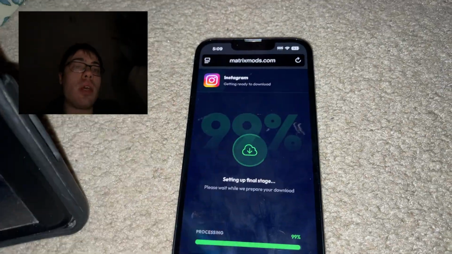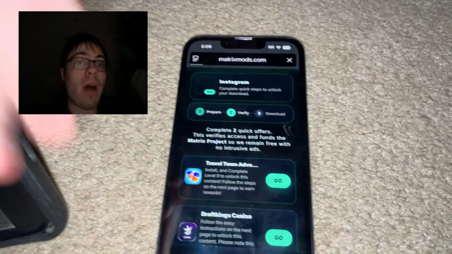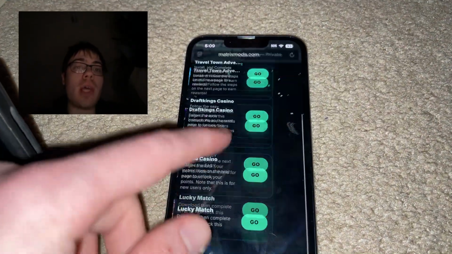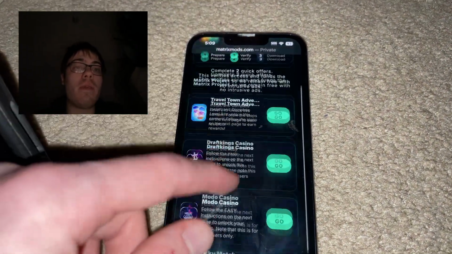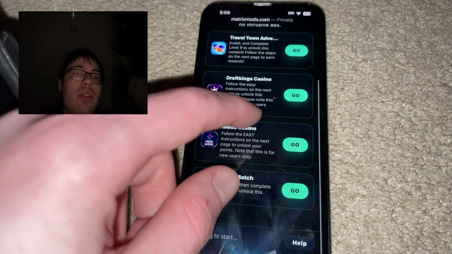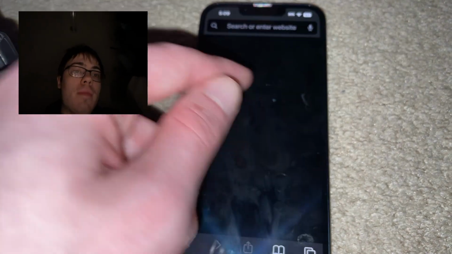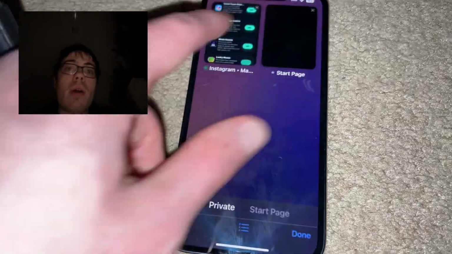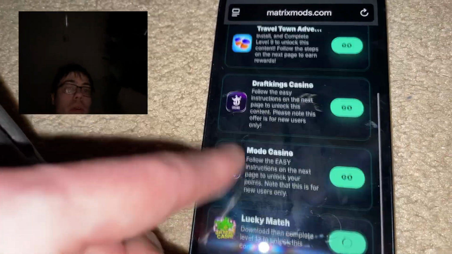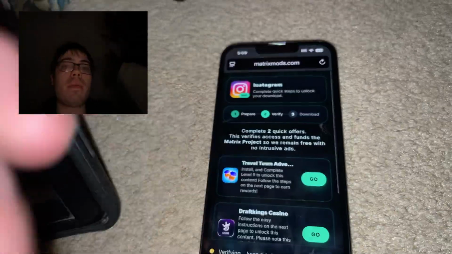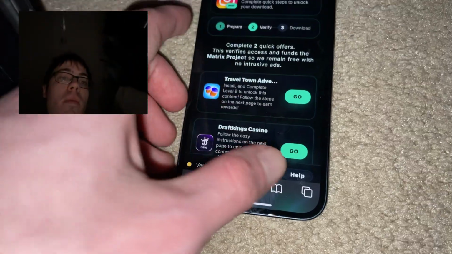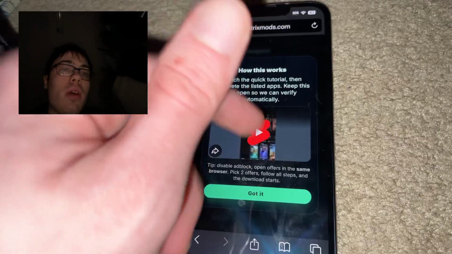So as you can see, it's going to say missing files or whatever, so you just want to download some of these apps. You don't have to do all of them, but you can see right here, like Lucky Match says reach level 13, so it's a game, so I could do that. Or I could do like Mode Casino. There's so many of these guys. There's also going to be different ones depending on your country, so just do 2 of them. And if you press help, you can watch a video, so that might help you understand things more than me.